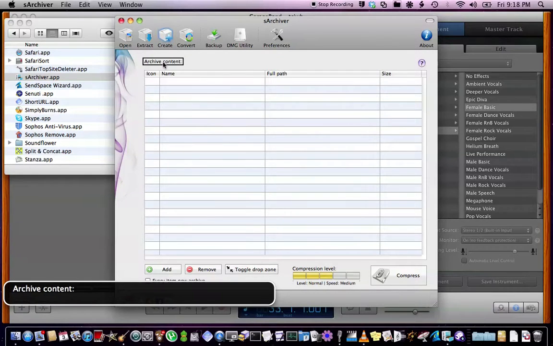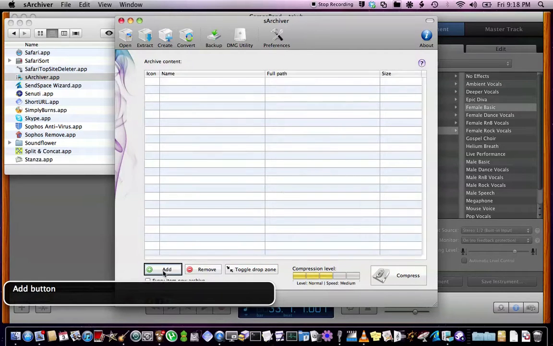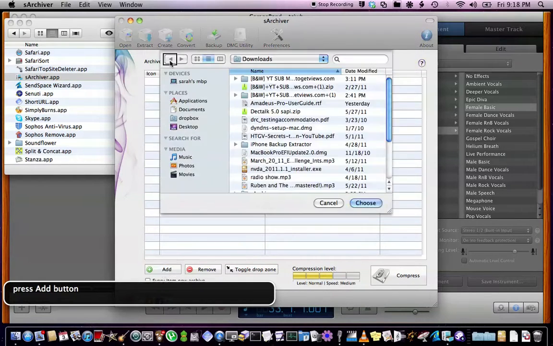Stop archive content. Help button. Progress indicator. And there's nothing there in that little table. Add button. I'm going to add something. Add button. Interact with dialog.